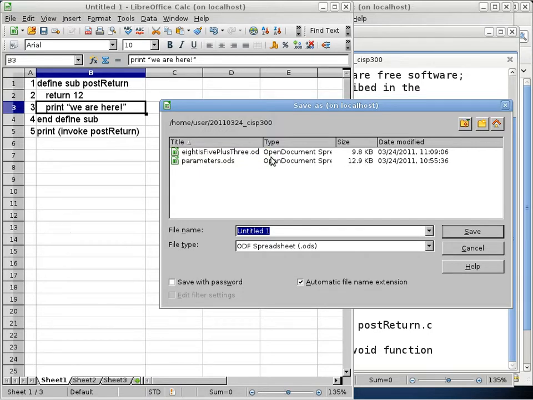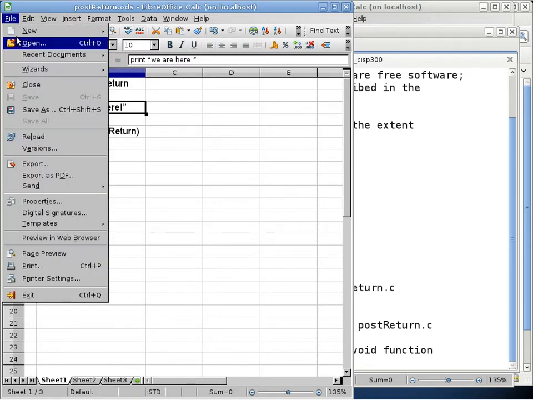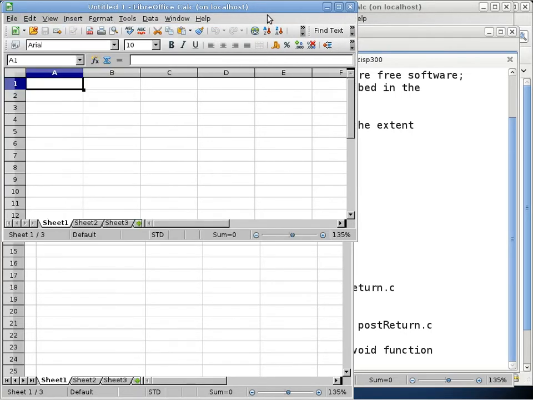So this time I'll just say post return as the file name because it explains what happens after the return statement. All right, let's go ahead and start with a new spreadsheet.